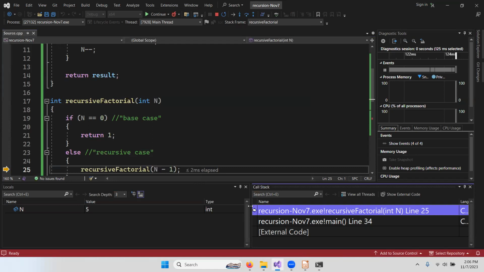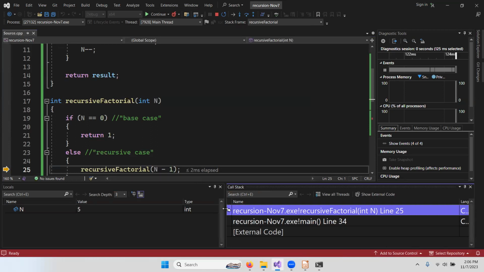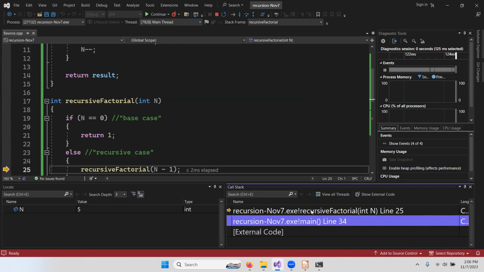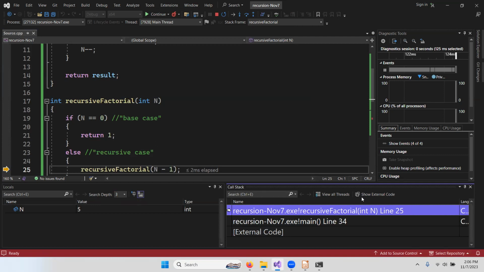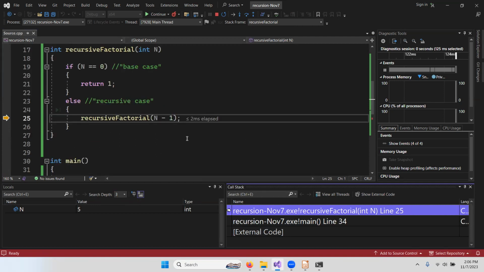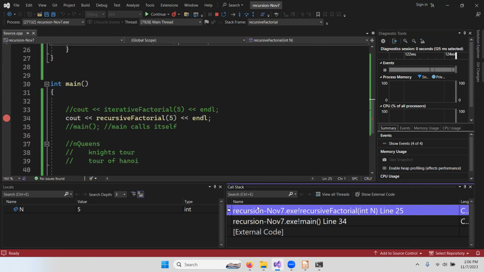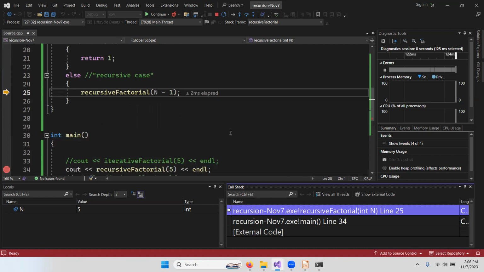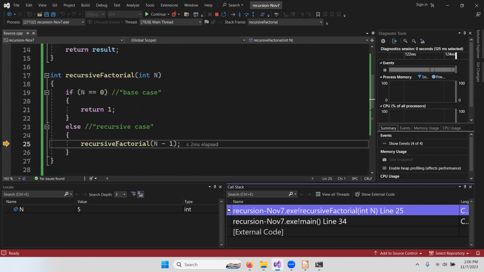And have it over here. This is nice. It's over in this alternative window pane, so we can still see the values of the local variables. Okay, so the main function called recursive factorial on line 34 right here. And then we step to line 25, and this function is going to call itself. N is equal to 5 right now. It's going to get decremented.